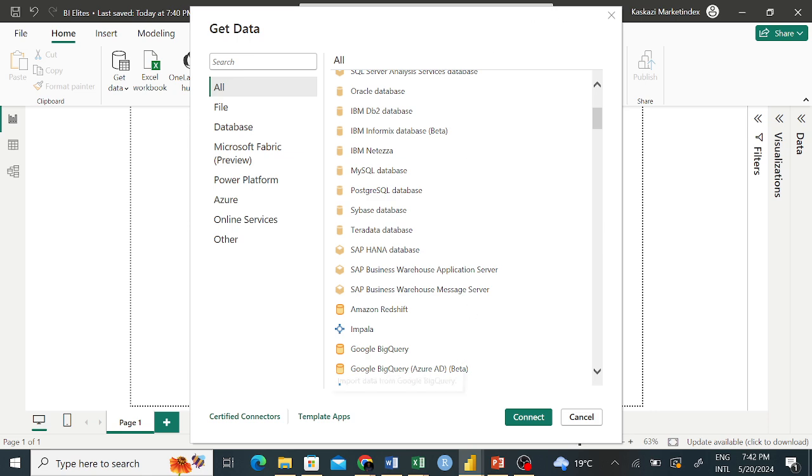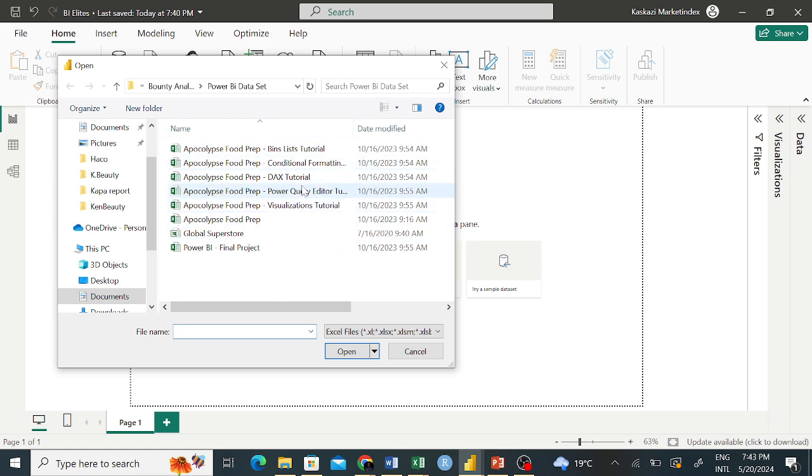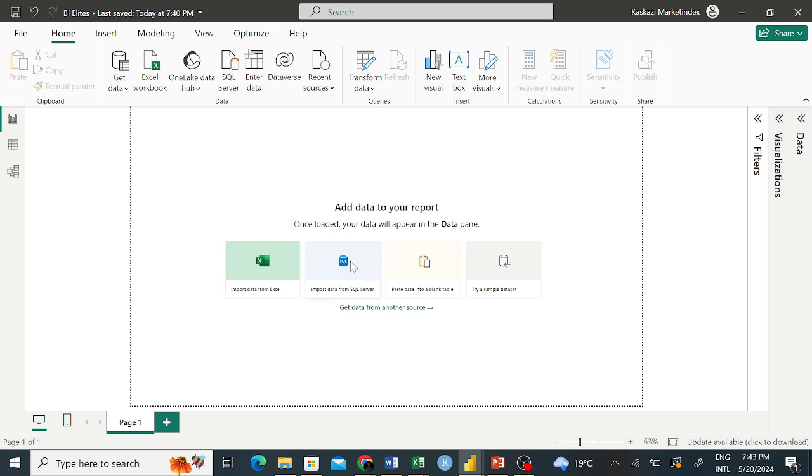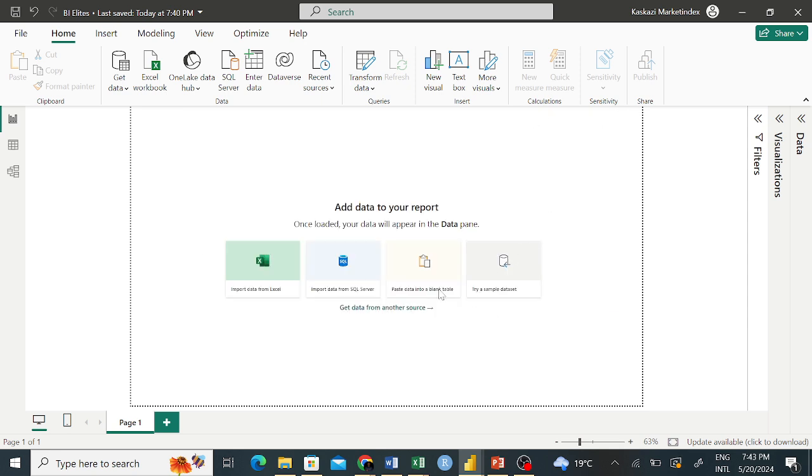So that is how places where you can get data. You realize that we are in the report view. There are these three things here. We are in the report view, where you are able to see your report. Instead of going to get data here, you can also just click import data from Excel, and then you have these options. You can import data from SQL Server. If you create that connection, the name of your server and everything, and then click on OK, you'll be able to do that.